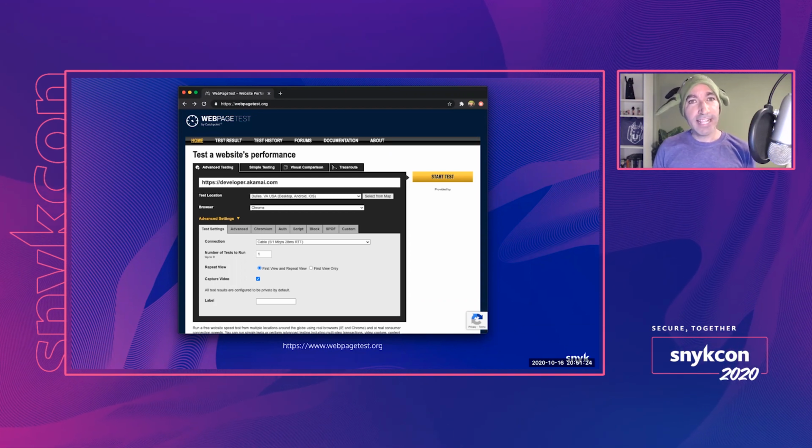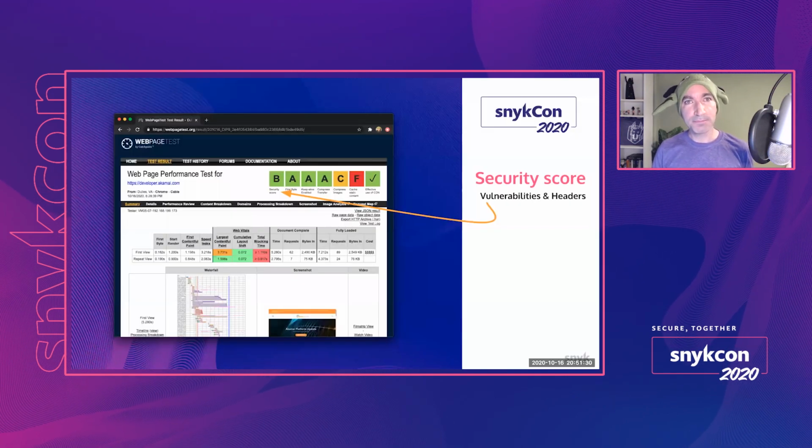Let's test the Akamai developer website. So I'll just type it in and use the default locations and browser and fire the test away. In the test result page, I can now see the top level scores for this website. And notice how I only get a B score in security compared to A score on some of the other performance metrics. So let's dig and click in.